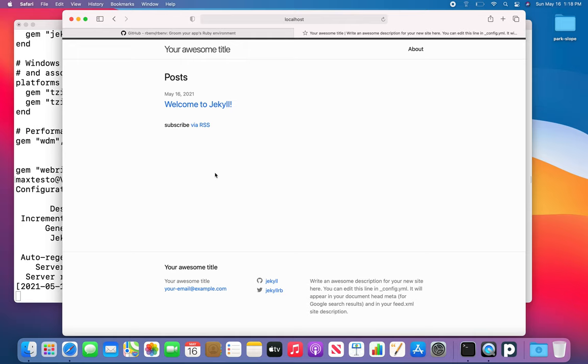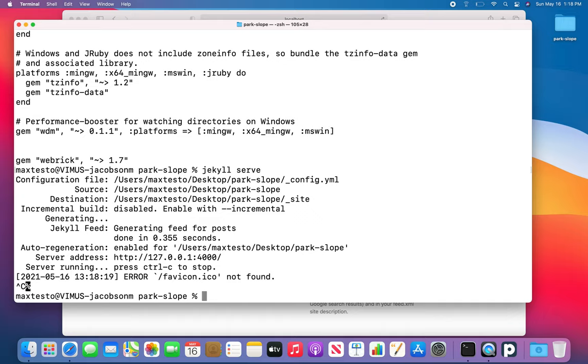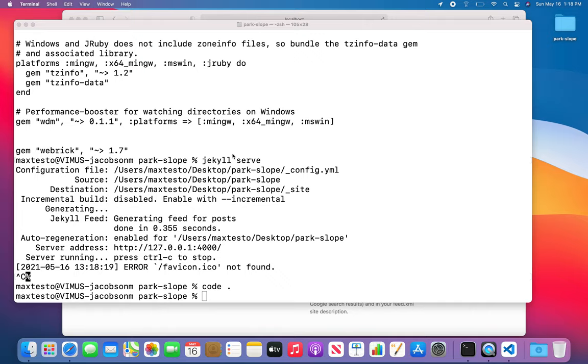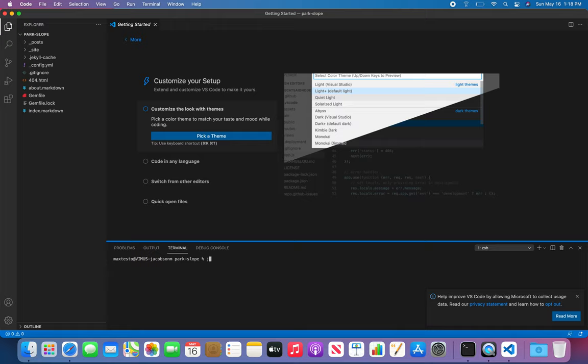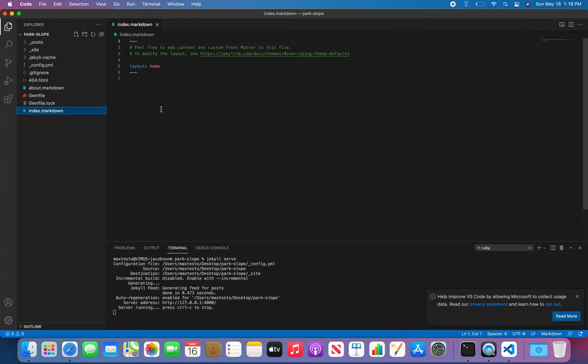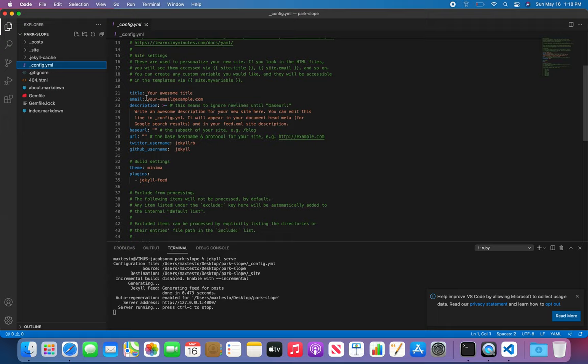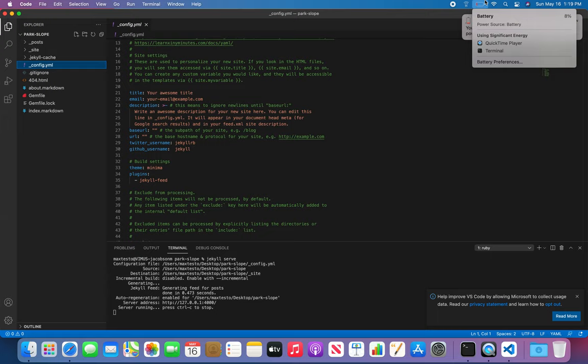That's great. Let's now maybe open this up in VS Code, just so we can explore a little bit more. I don't want to customize my setup right now, but let's just take a look at what we have. So if we, down here, run jekyll serve, and then look at what we have here. We have our index.markdown, which says use the layout called home. It looks like we're using a theme here, which is not required, right? So somewhere here we specify, oh geez. All right, my battery is going to die in probably 2 minutes.